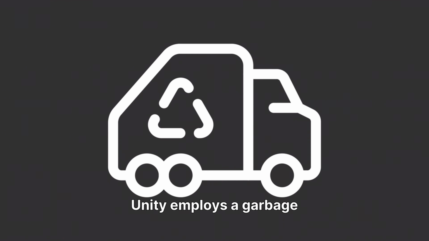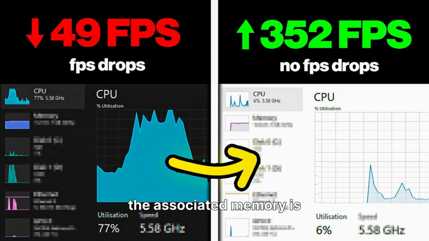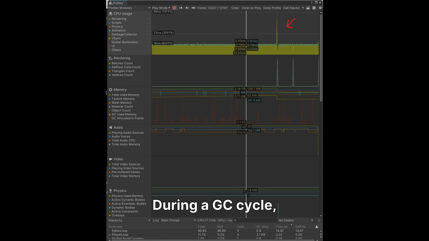Unity employs a garbage collector to automatically reclaim memory no longer in use. When destroy is called, the associated memory is marked for garbage collection. However, the GC runs periodically and can cause performance spikes. During a GC cycle, the game often pauses to identify and free up memory, leading to noticeable frame rate drops or stutters, especially with excessive instantiate and destroy calls.